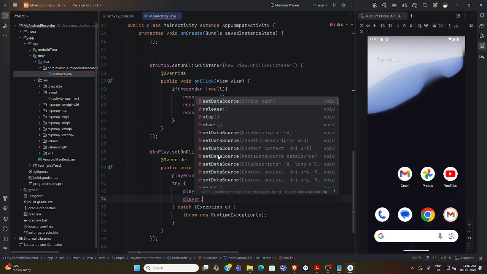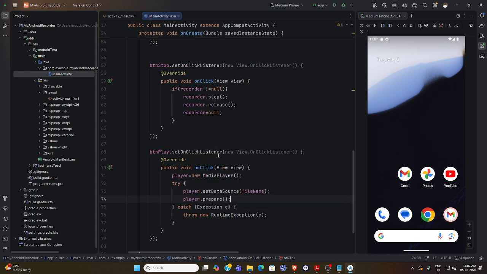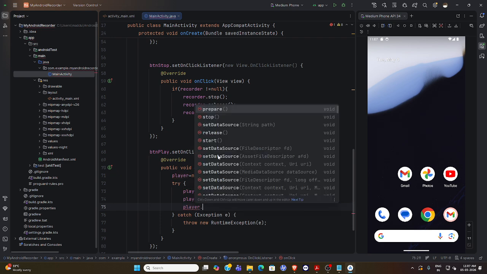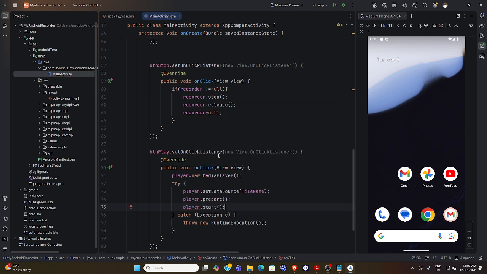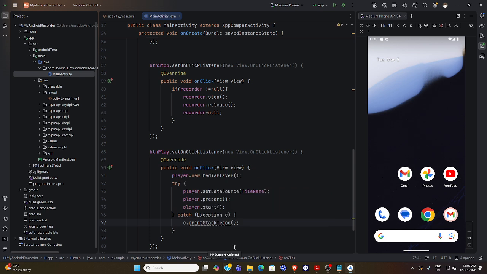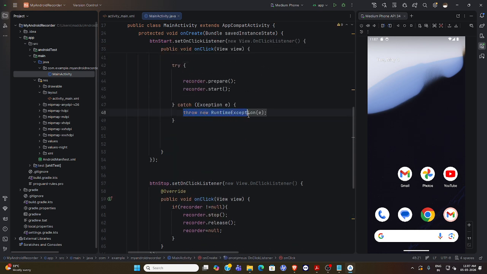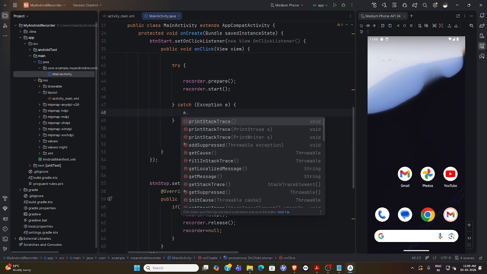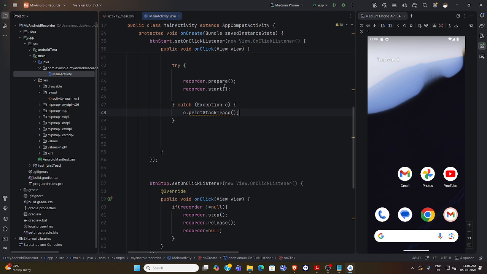Player dot prepare, so ready to play the file, and player dot start. So it is start. Once started, it will play until it completes. Here instead of throw we can use e dot print stack trace. Here also we can use e dot print stack trace, or we can leave it as it is also.